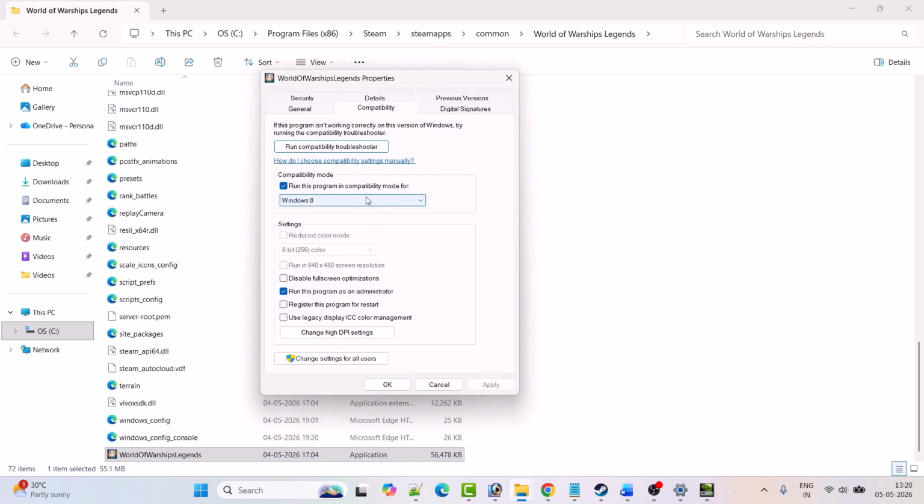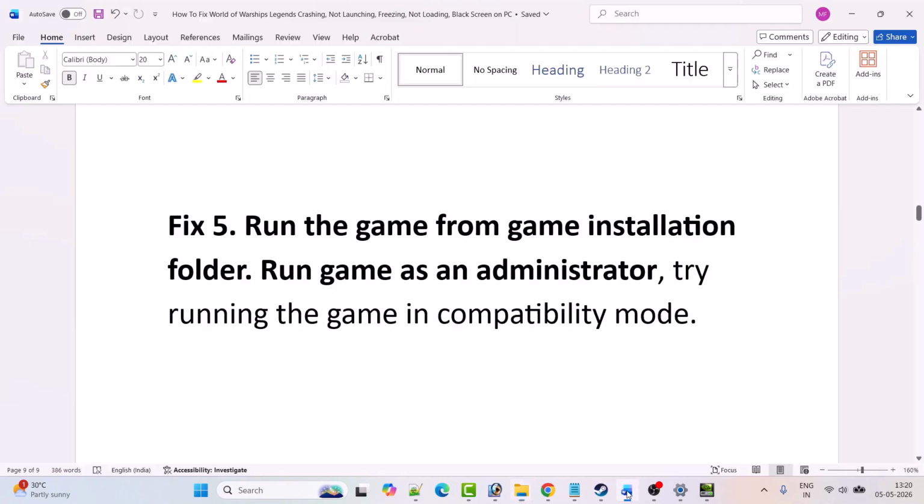If it's still not working, from drop down select Windows 7, hit on apply, okay, and then launch the game and check. If it's still not working, then also check mark disable full screen optimization, then hit on apply, okay, and then launch the game and check. Now if it's still not working, then uncheck all these 3 boxes, then hit on apply, okay, and then follow other fixes mentioned in this video.